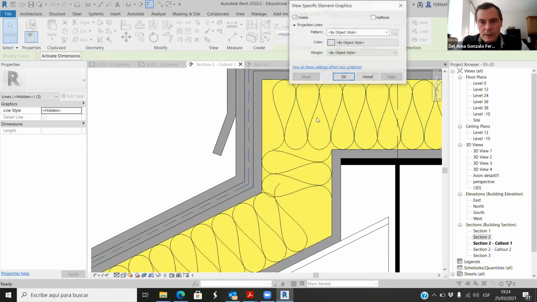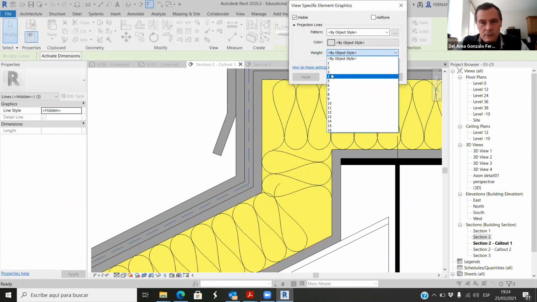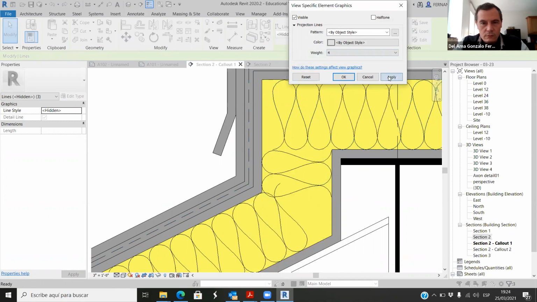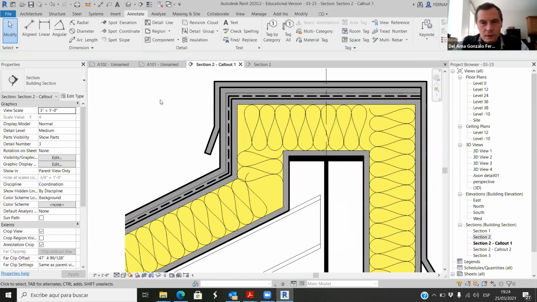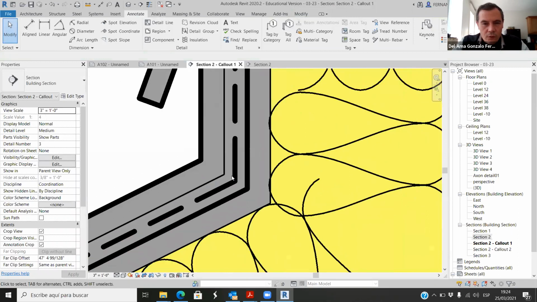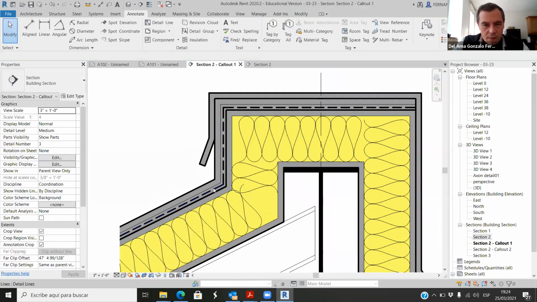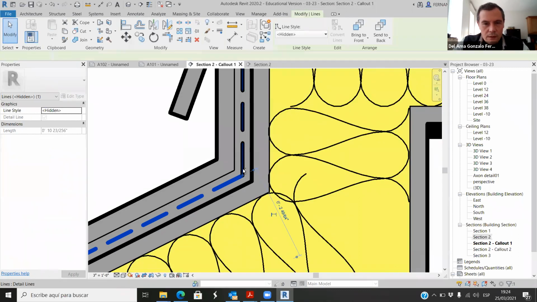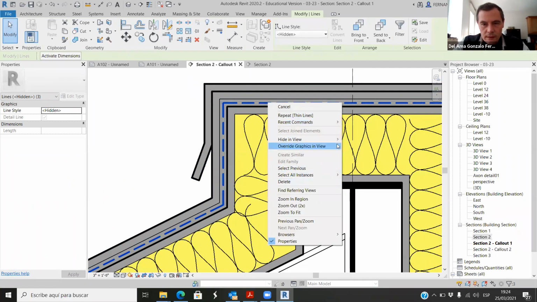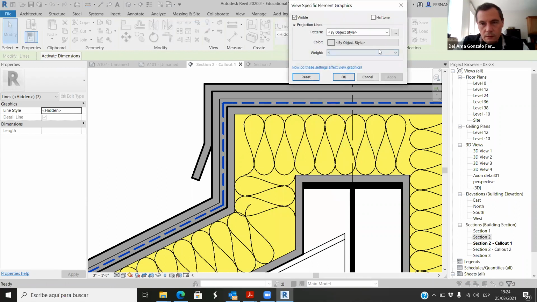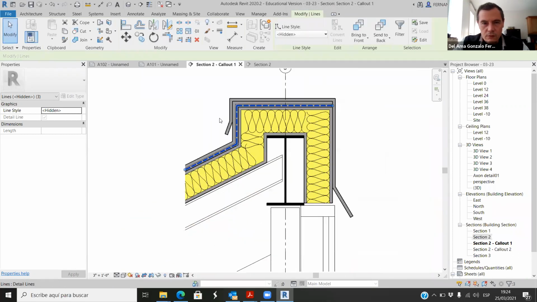And then I can override graphics, and here I can select the weight. So let's try 4. No, need to do this. Okay, I think 4 is not enough, so I will select all these lines again. And I think if I select 6, yeah, 6 goes well.